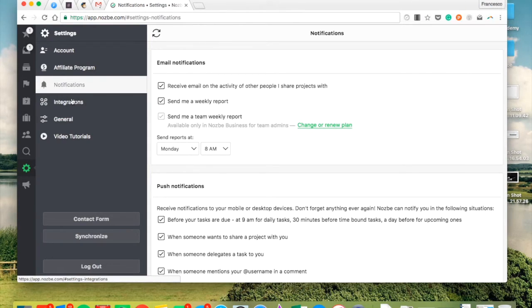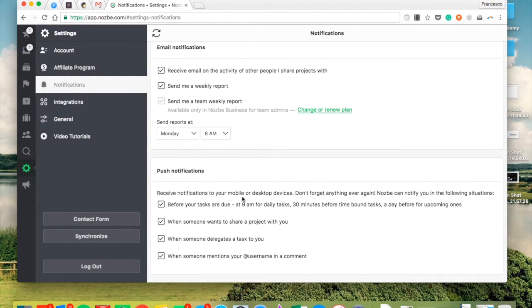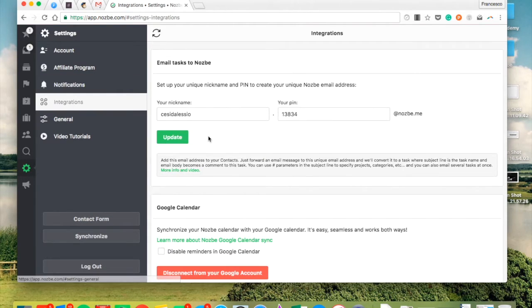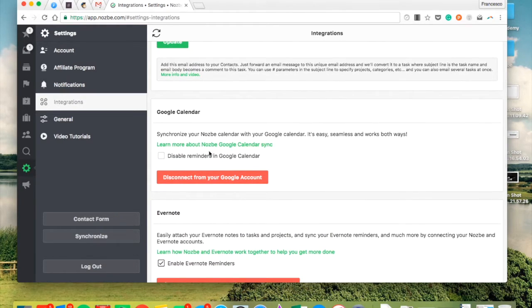Down here is your ability to actually see all of your integrations. So if you're looking for your email tasks to Nozbe address, you can actually change that here. Any given time, you can update it, change the nickname and PIN. If you wanted to change that for professional reasons, that's beneficial there. You can even add, it suggests to add the email address as your contacts too, which is quite useful.